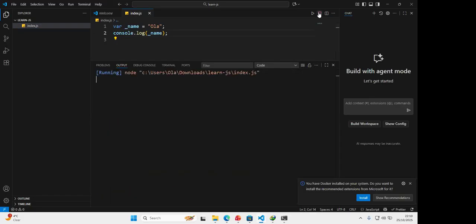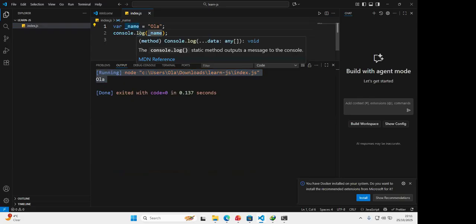Yeah, I'm going to run it. As you can see, I have my name, so we can use underscore to name our variable. But like I said, it's not really good. The underscore is mainly used in classes, and I'll explain why when we get to that section. That is the underscore. Okay.